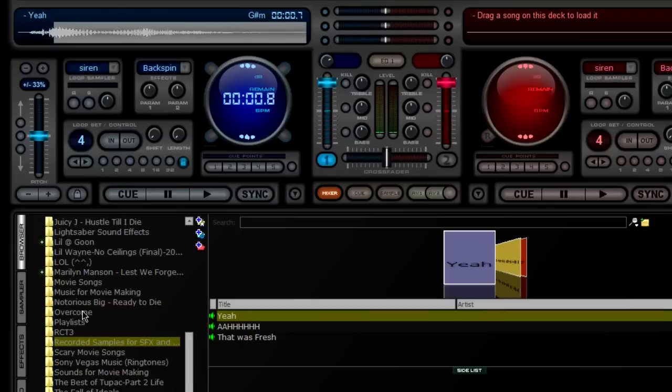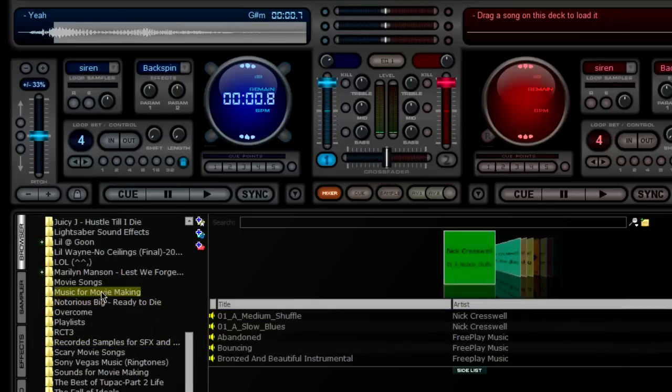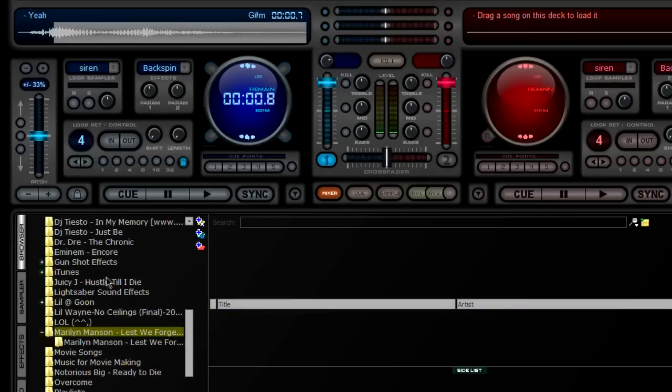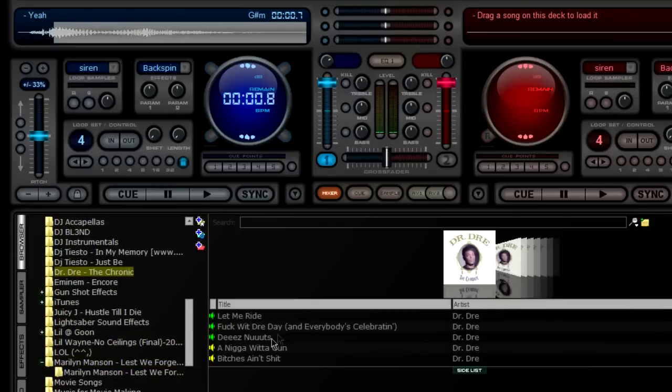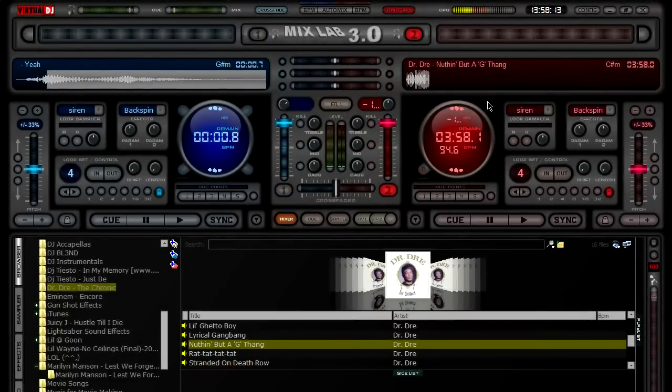And then you want to take the song that you want to scratch along to. Let's just do... Everyone knows this song. Hopefully.